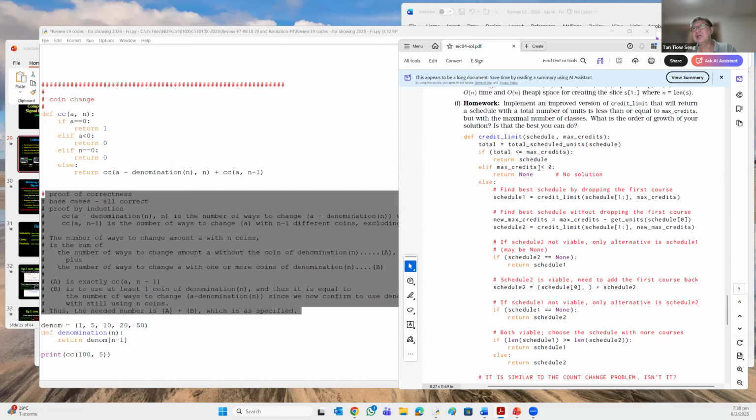If the maximum credit is less than 0, that means you don't have any credit to use, then you cannot do any courses. So you have to return none. But otherwise, you do schedule 1 and schedule 2. Schedule 1 is to drop the first course, and then schedule 2 is without dropping the first course.